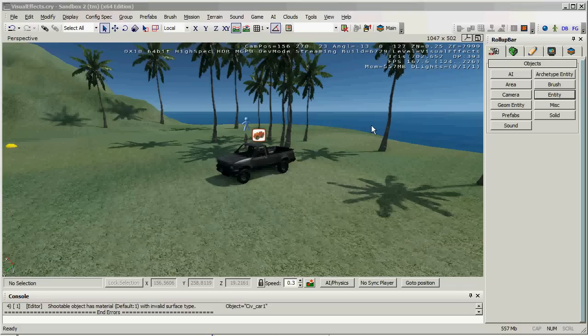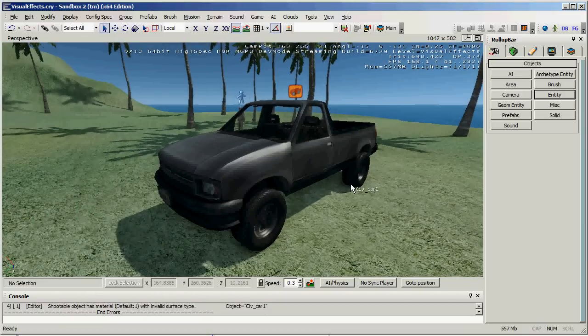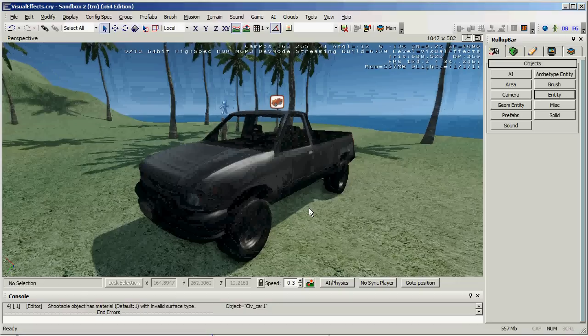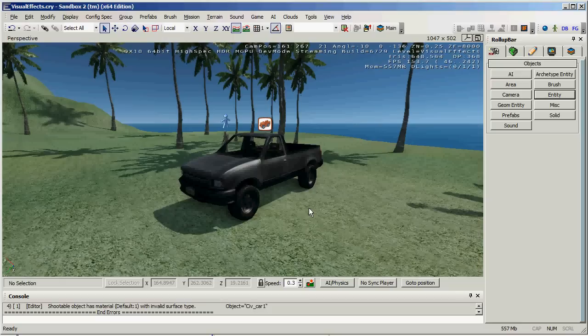This tutorial is going to show you how to change the textures on this standard model from Crysis Wars. This is a civilian Jeep, or the civilian ute, or car, sorry, and you can use the same technique to change the textures on any standard model inside Crysis Wars.